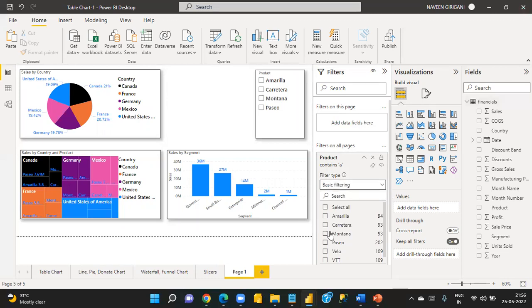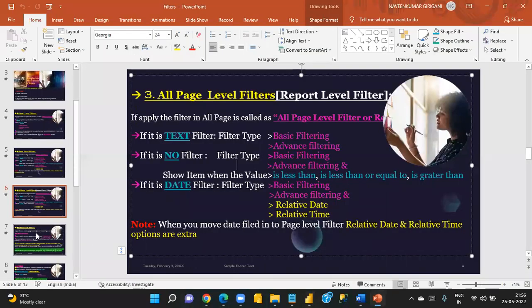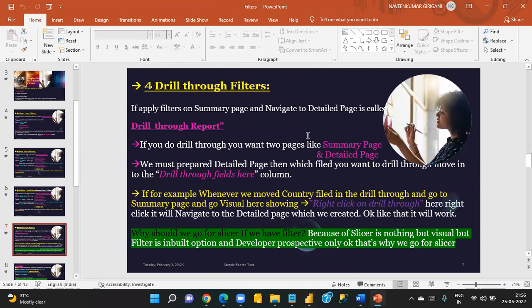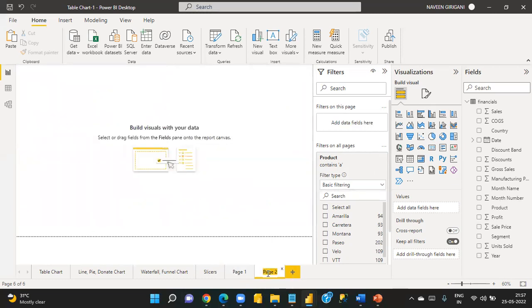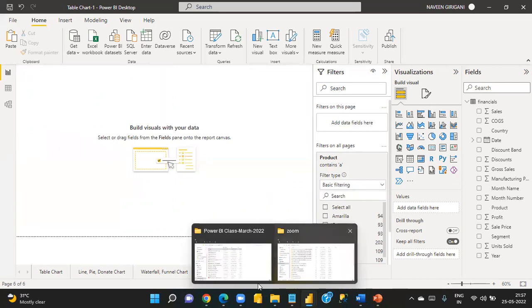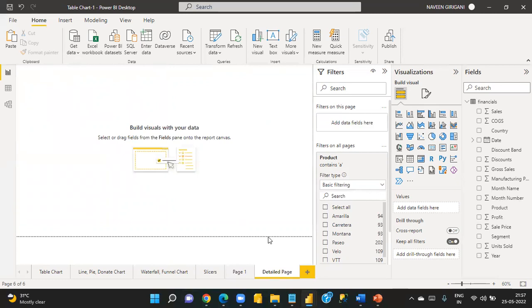Next one is the drill through filter, which we have discussed. For a drill through filter, we want two types of pages. The first one is the summary page, and the next one is the detailed page. So we will create one detailed page. This is a detailed page, because it will navigate from the summary page to the detail page.